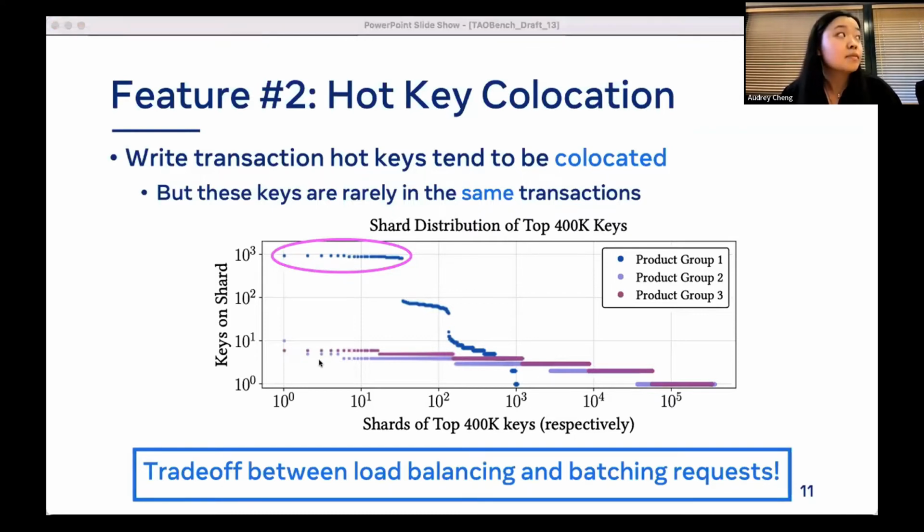Yeah, that's interesting. Just want to make sure my understanding is correct. How can we infer that the two keys are on the same shard from the graph?